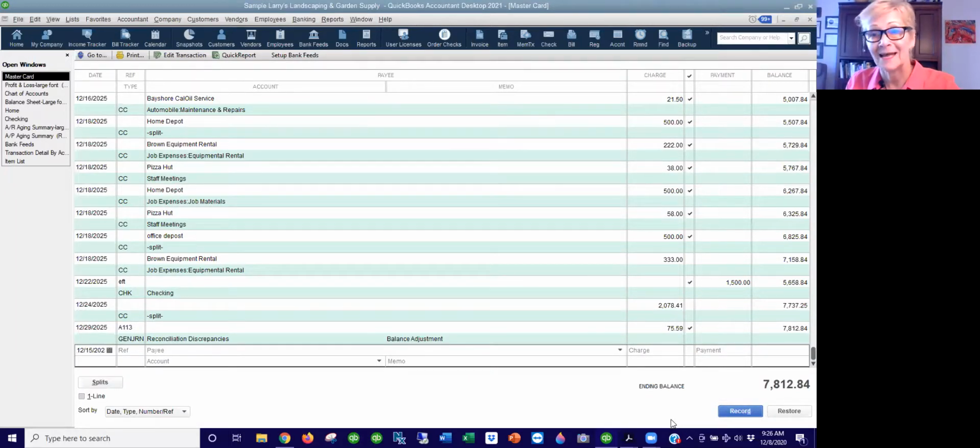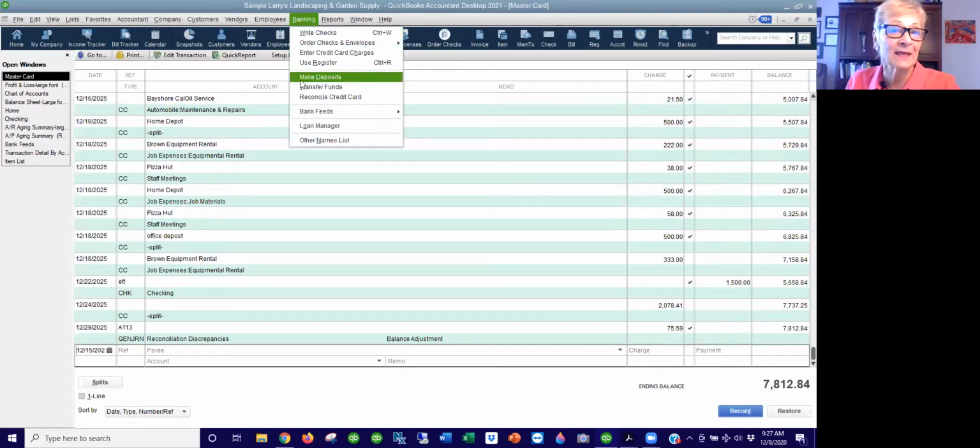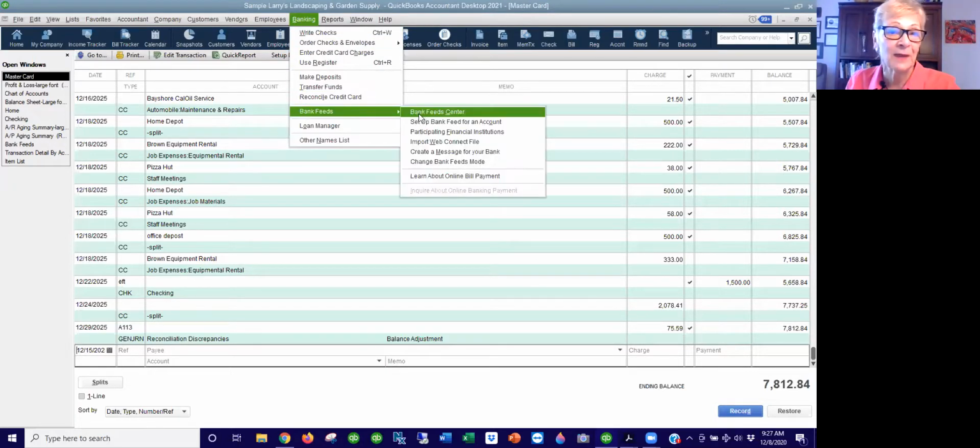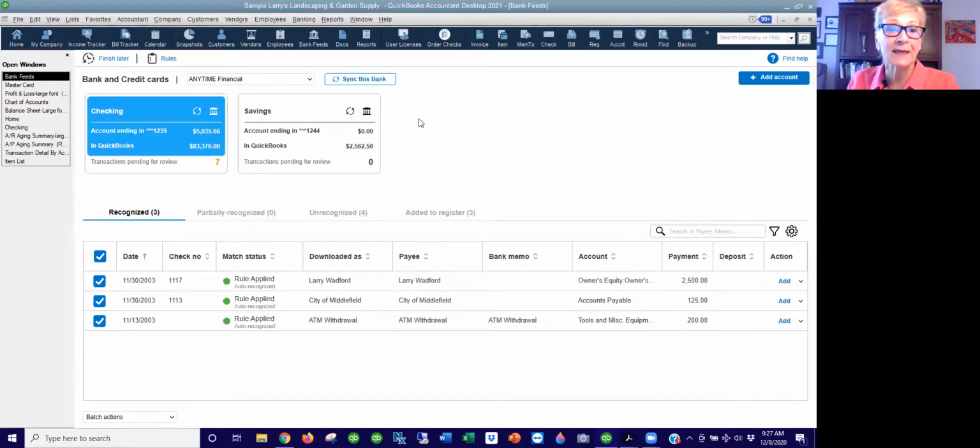Now, with that said, some of you will like to enter those line by line, and you will do it through a banking feed, through banking integration. And banking integration works phenomenally.